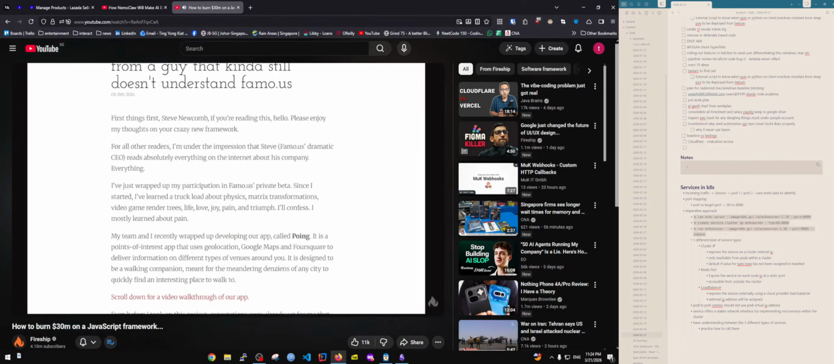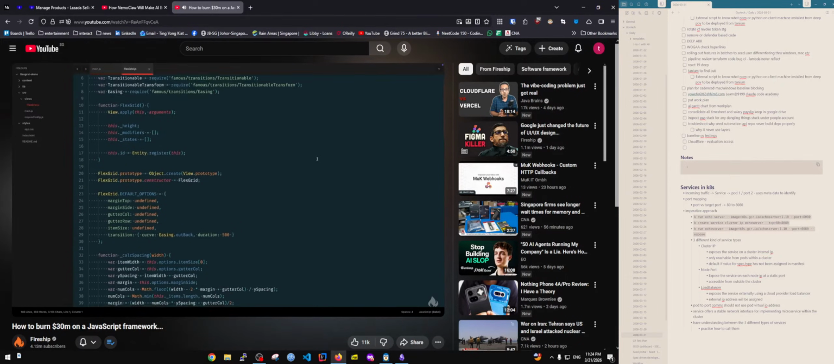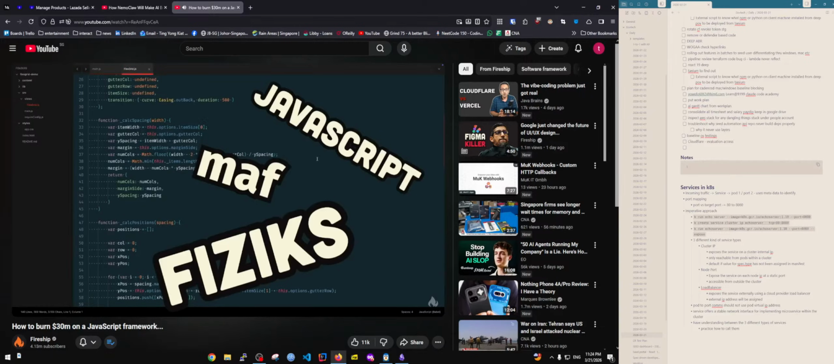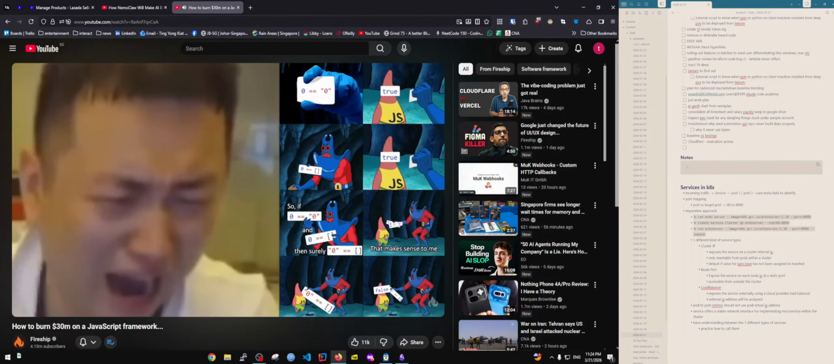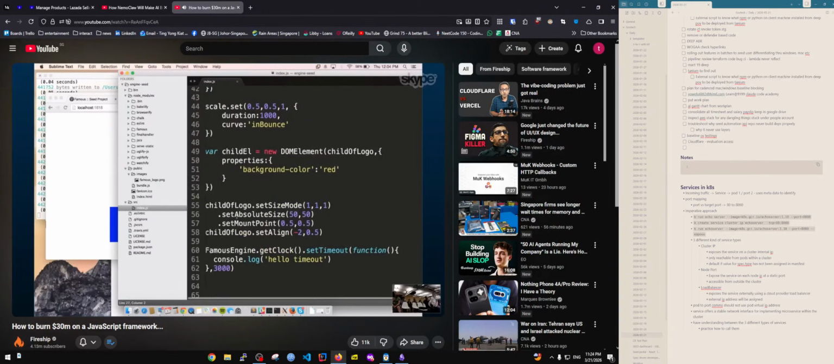Third, when it did get released, Famous wasn't the easiest API to work with. Despite their best efforts, it still required a deep understanding of math, physics, and JavaScript to work well. And if there are three things UI developers aren't good at, it's math, physics, and JavaScript. And finally, the economics of creating a new layout engine in the browser never really made sense.